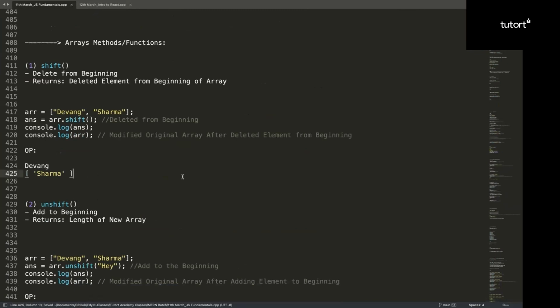What are the common methods, what are the common functions in arrays that I should be aware of? First operation is the shift operation. What is that shift operation? It means it deletes from the beginning. You shift the array to the left, meaning you delete from the beginning. It returns the deleted element from the beginning of the array. Okay, let's take a look.